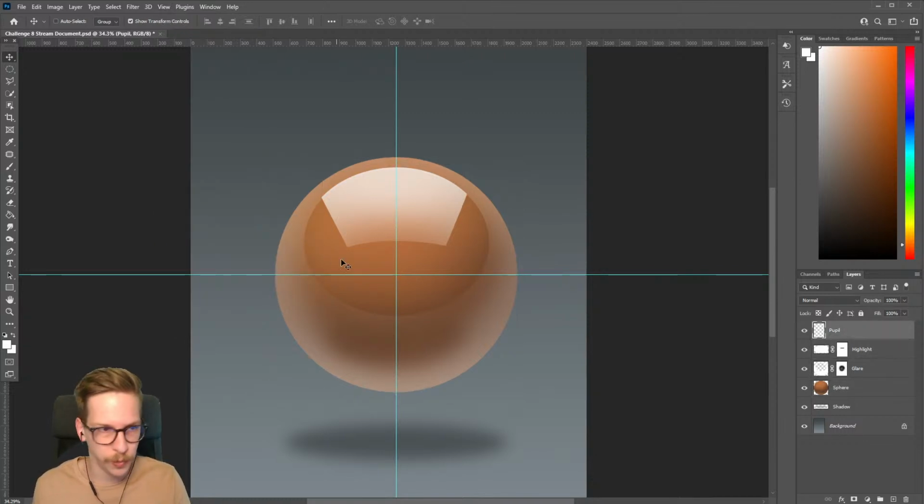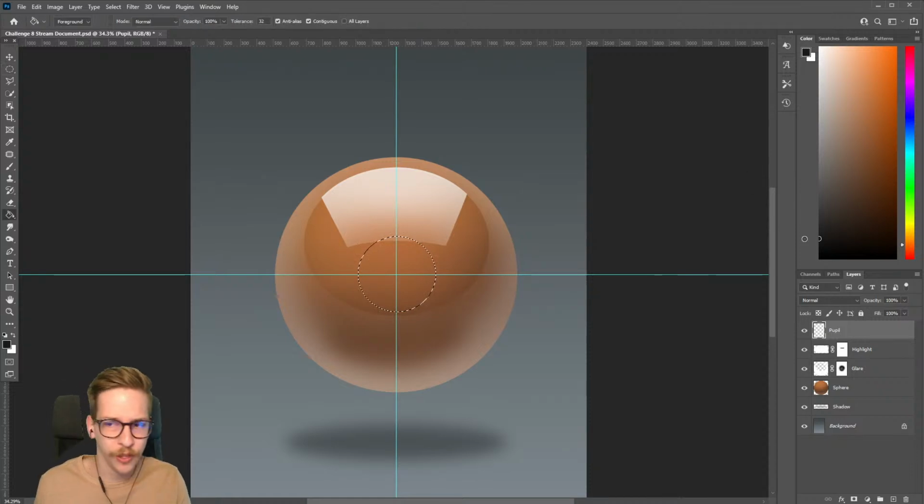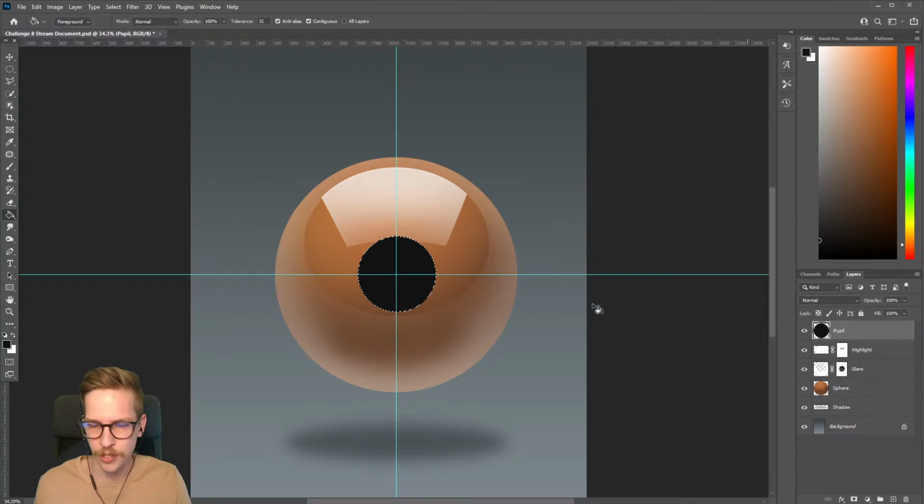What I want to do is create this pupil with the elliptical marquee tool. You could use a shape tool. I just like to use my selection tools, and I'm going to hold Shift to keep it a circle. I think the size of that looks pretty good. I'm going to fill this in with an off black. It's not going to be fully black, but something just above black. I'm going to duplicate that with Control or Command J.